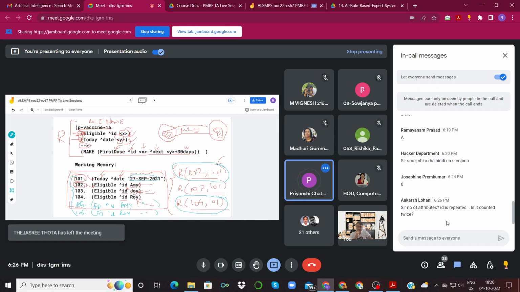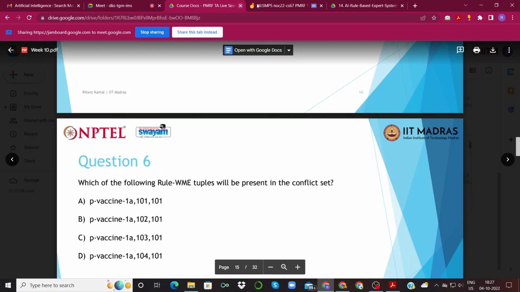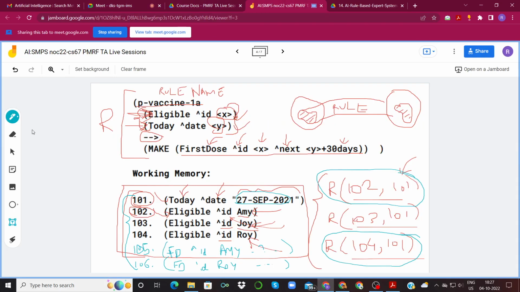Okay, sir. So what will be the total number of attributes, because ID is repeated in eligible and first dose? Yeah, ID may be repeated in different instances, but that attribute will remain the same, right? So in our example, let's see the number of attributes. ID is one attribute, date is one attribute, and next is one attribute. So we have 3 attributes basically.